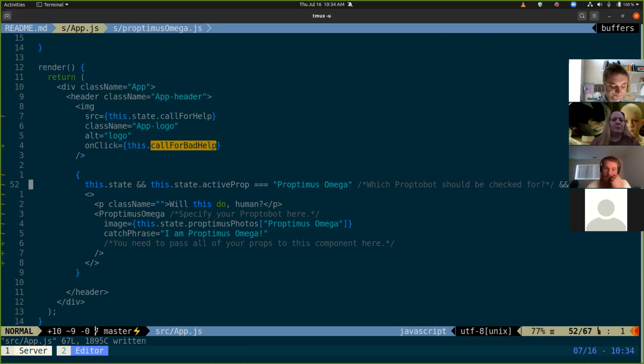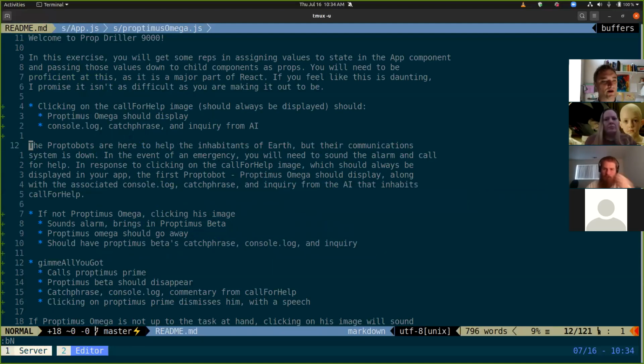All right, onward. So the next thing that we want to do, clicking on the Proptimus Omega image should bring in Proptimus Beta. Proptimus Omega should go away and should have Proptimus Beta's catchphrase, console log, and inquiry. All right.